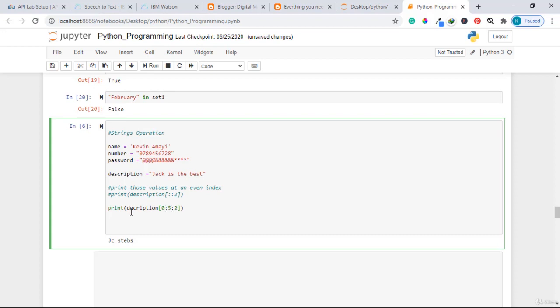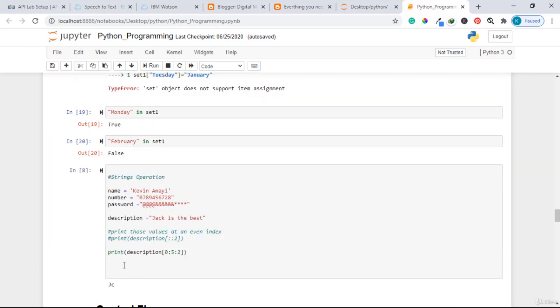This 2 tells the string, I want you to fetch even characters in this string, but I do not want you to fetch until their end. I want you to fetch these even characters up to the character number 4. If I run this code, you'll see down here it prints JC.